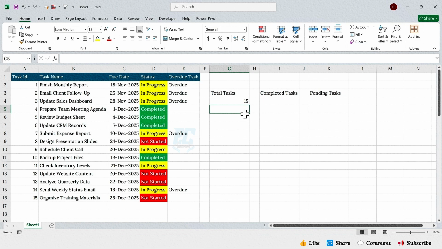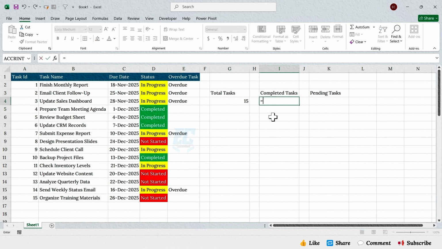To count how many tasks are completed, click on the results cell. Type equals COUNTIF. Select the status column, from cell D2 to D16. Then, inside quotes, type Completed. Excel now counts only the tasks that are marked as completed. Press enter to see the completed task count.